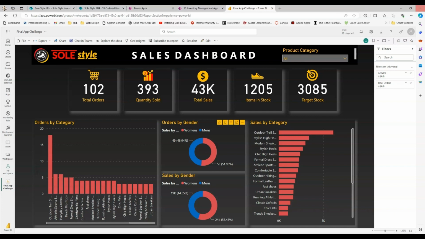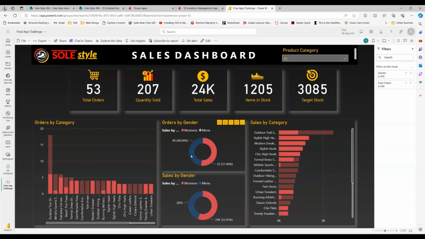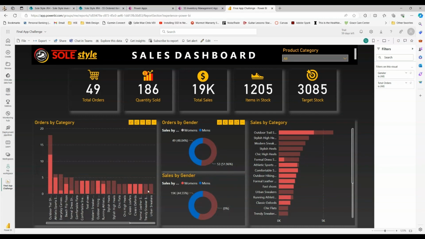with Power BI. I've got a drop-down filter over here where I can search by ordered items, and obviously I can filter by gender, for example, men's and women's. I can look at order numbers, total sales, again, orders by category, sales by category. And then I've got a couple of cards up here to kind of show some KPI type information.